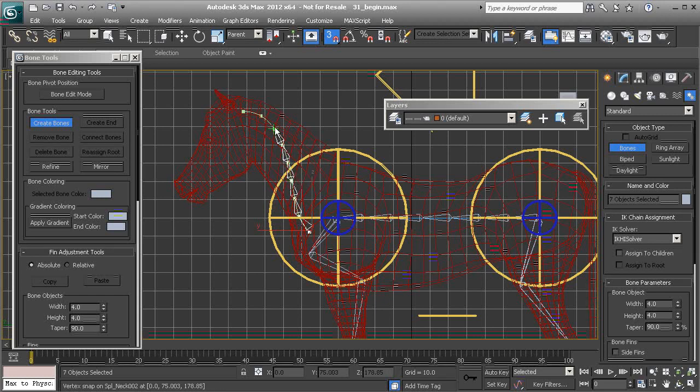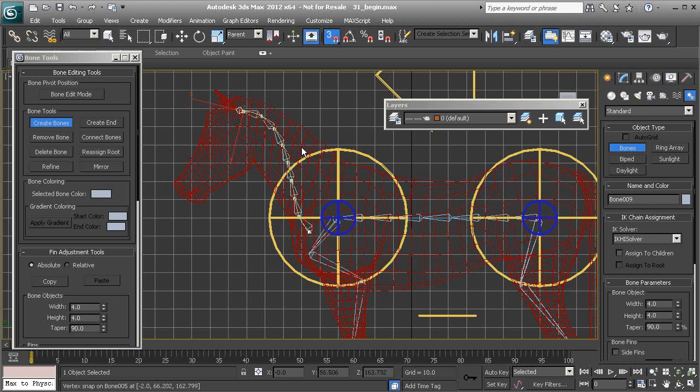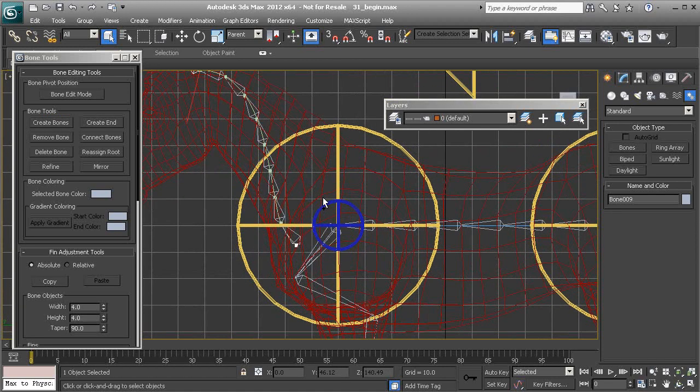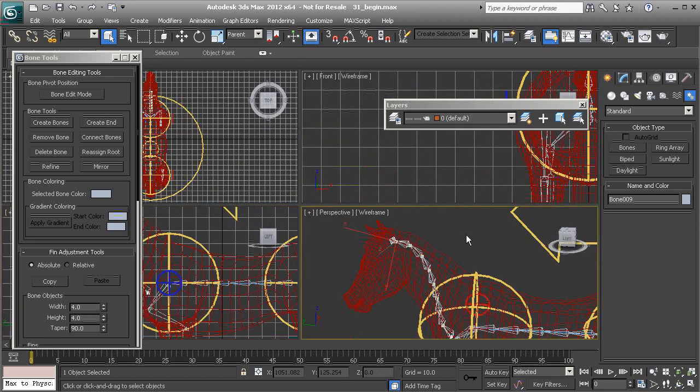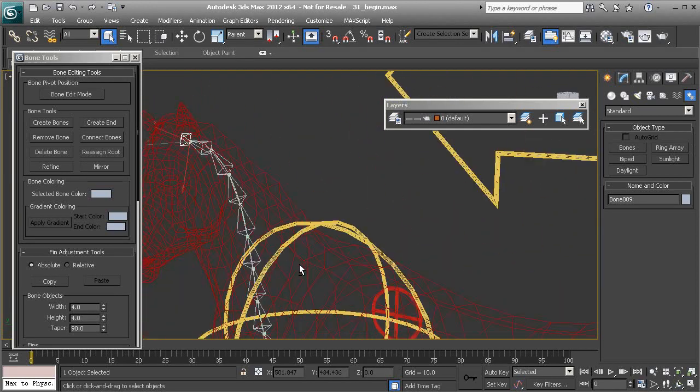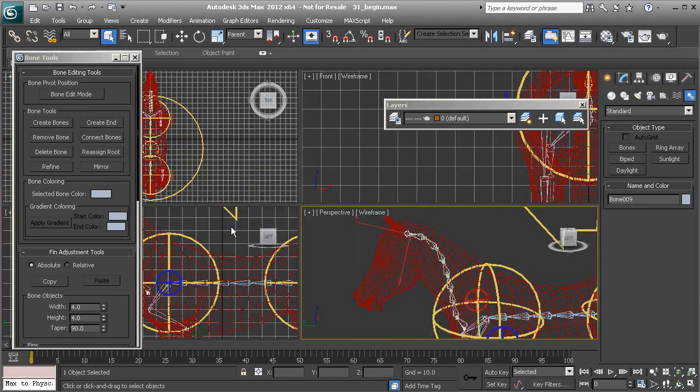Then we can use bone edit mode to reposition that root bone. Okay, great. So our bone objects are in place. Let's go ahead and exit our bone tool and exit out of snap mode. We can go ahead and check things in our perspective view. Okay, great. So that looks good. I'll head back over to the side view.